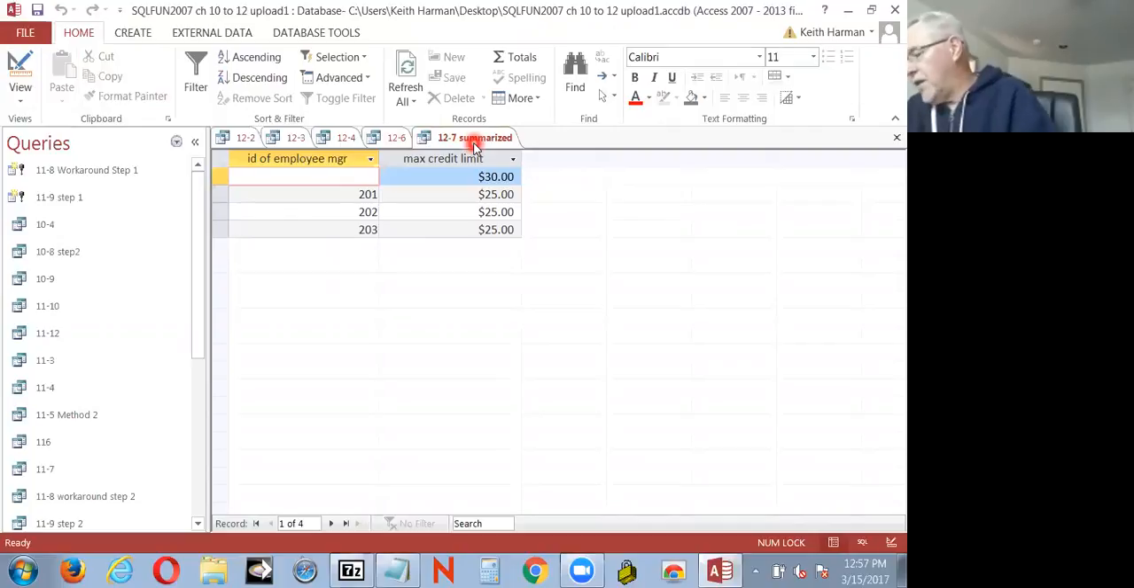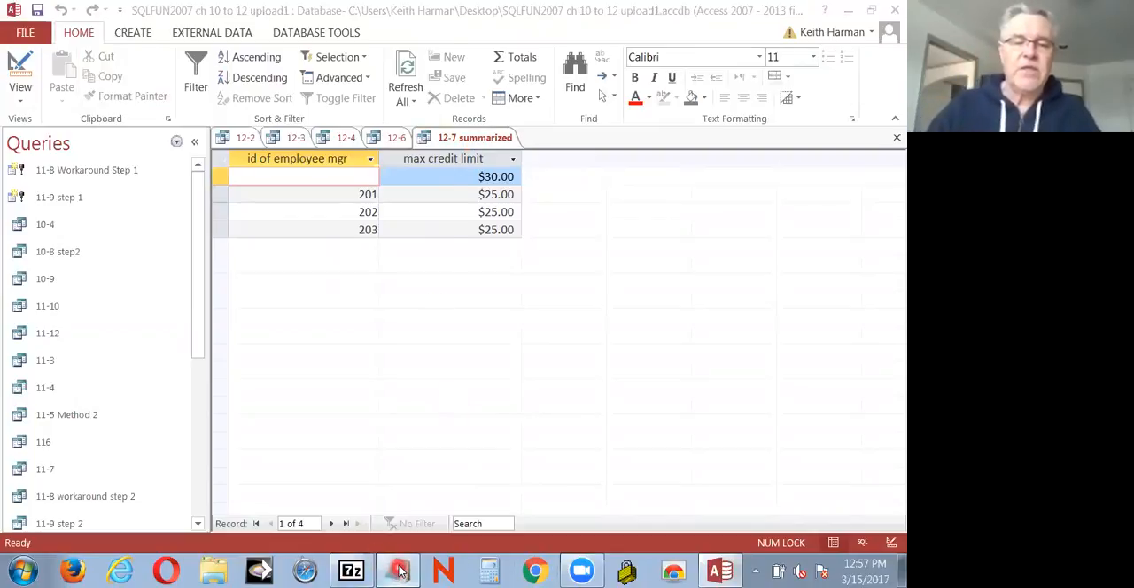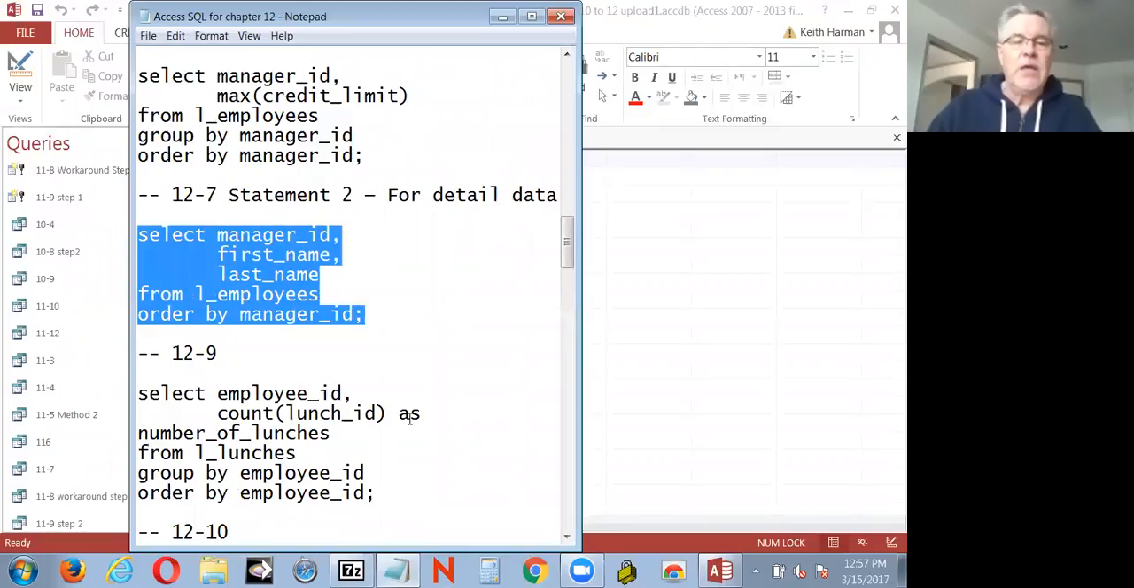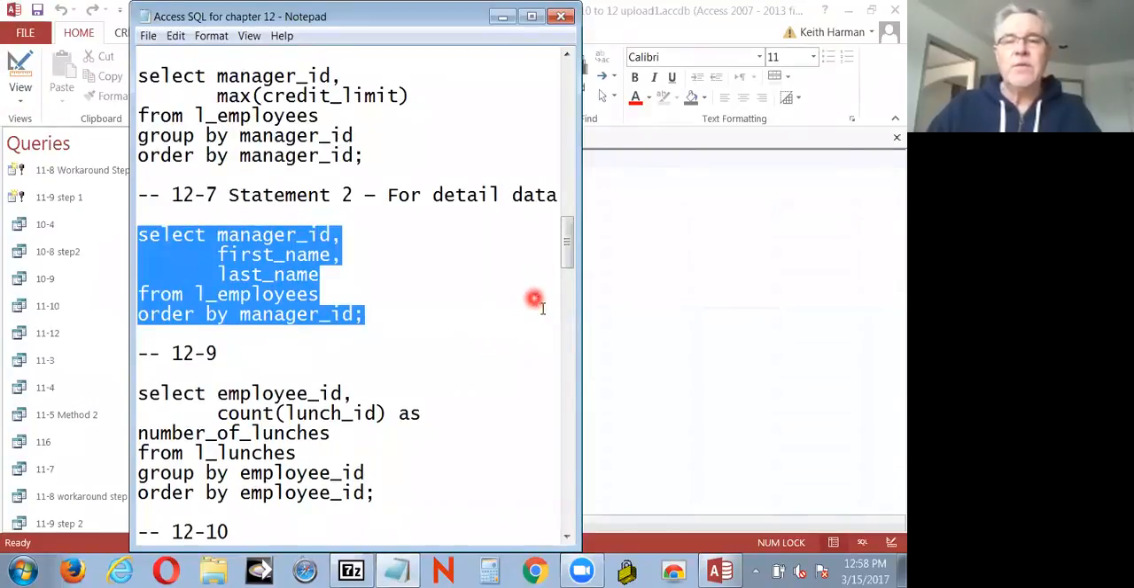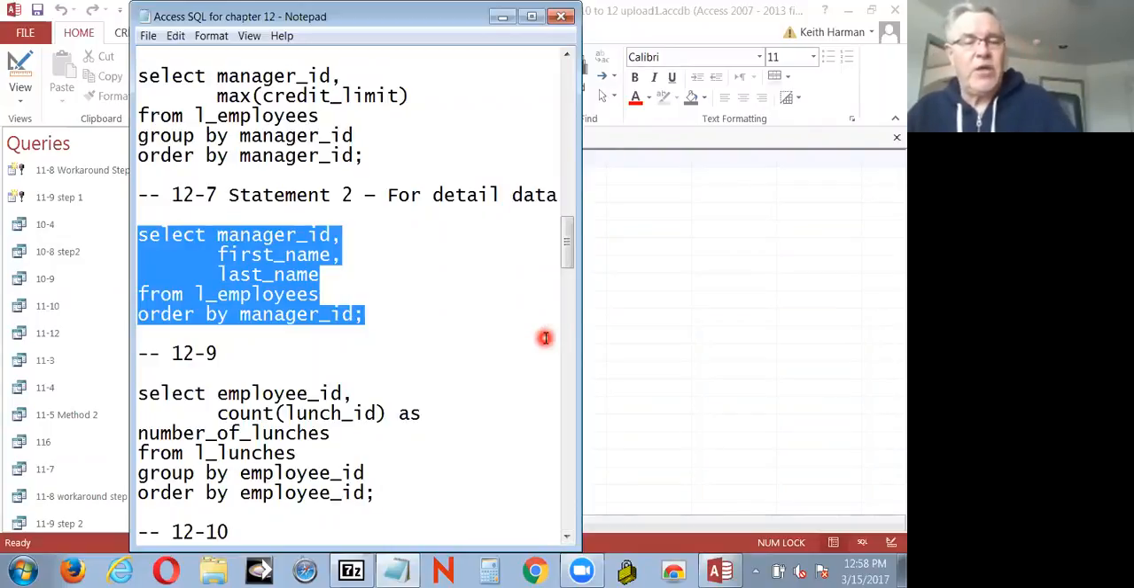Now the 12.7 detail is very simple. If you look at the top of page 454, I'll just show you right here. This is the detail one. In this one, we aren't summarizing data. We're just listing them, and we're going to select the manager ID. That's simple enough. First name, last name for the employees table. We're going to order by manager ID. Boom, and there you go. And you can see the result set on page 454. So in this case, we just got detailed data.